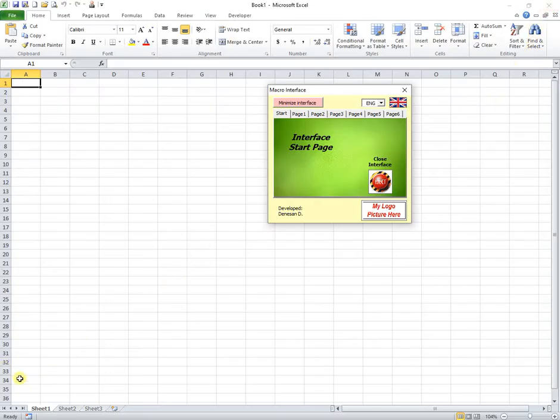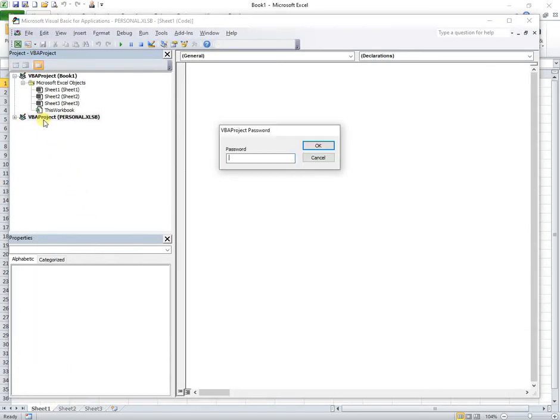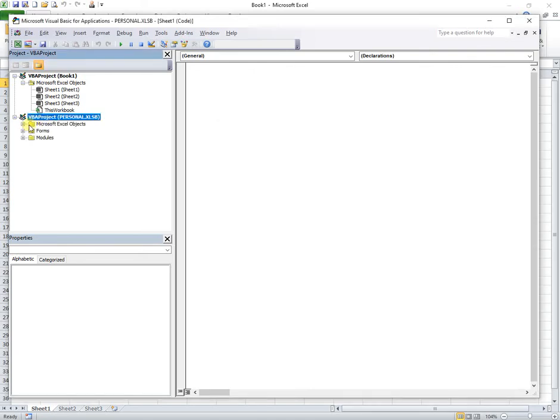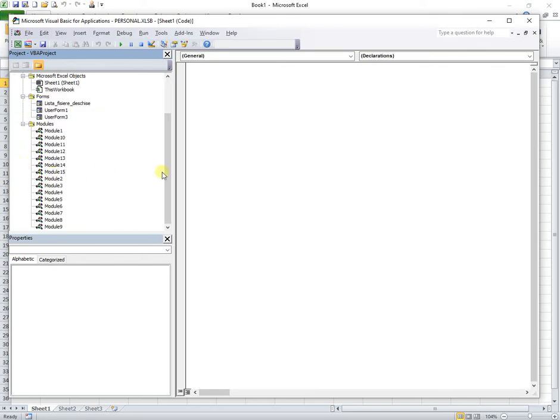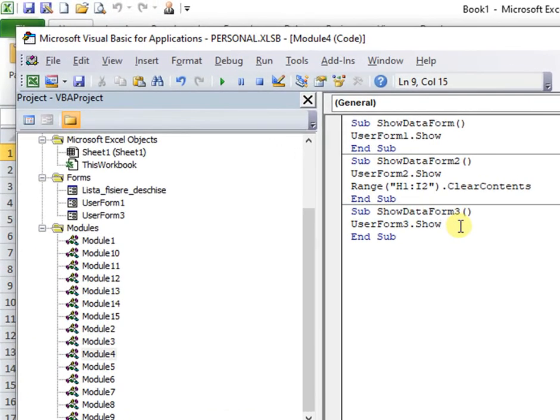Now, I will show you the VBA project window. The VBA project is password protected, in order to not be changed by any network user, and to work properly. As you can see, there are many user forms and modules added, but the name and location of the macro connected with the Quick Access button remain untouchable, so as not to affect the interface launching process.